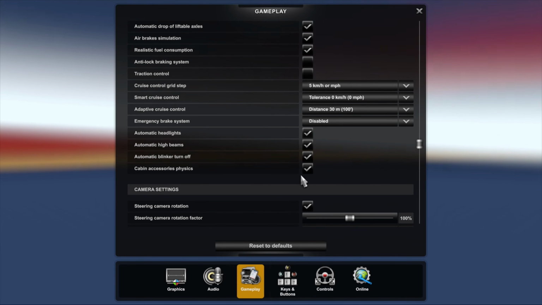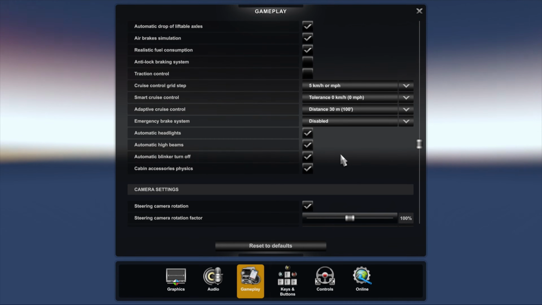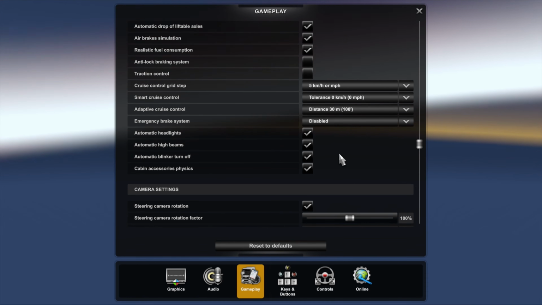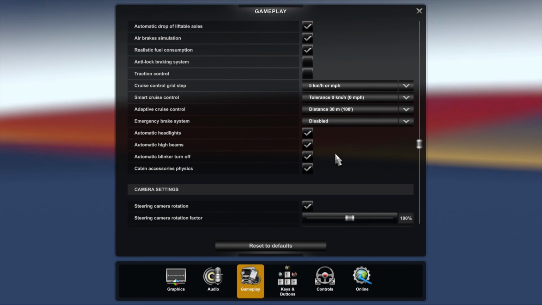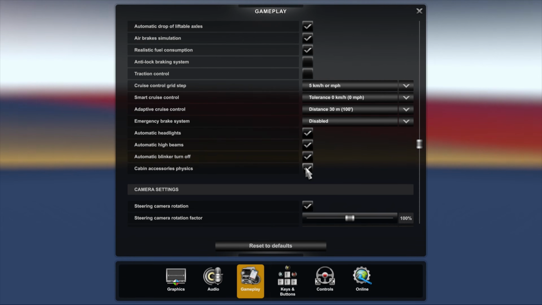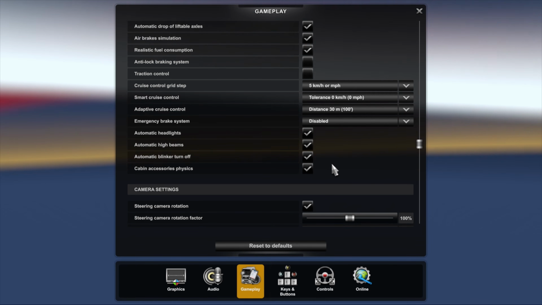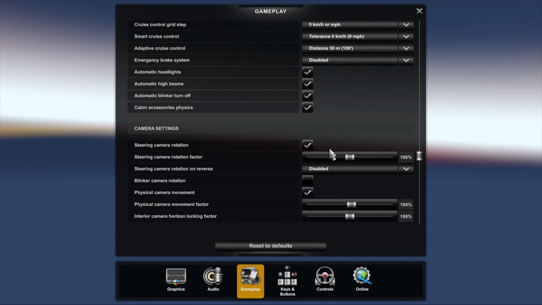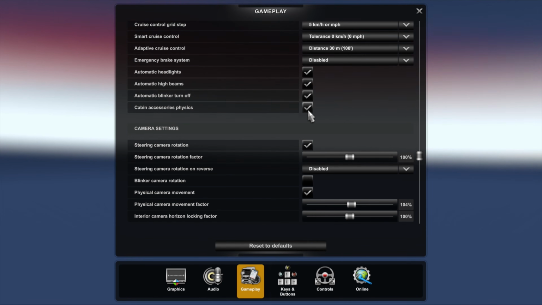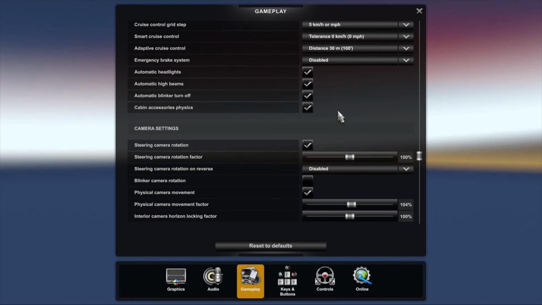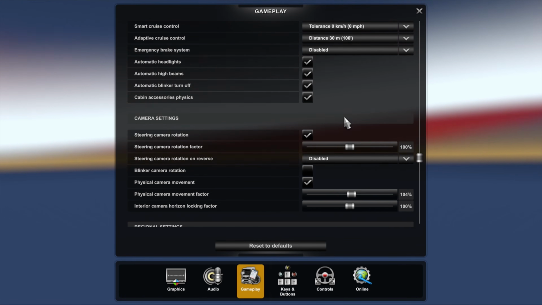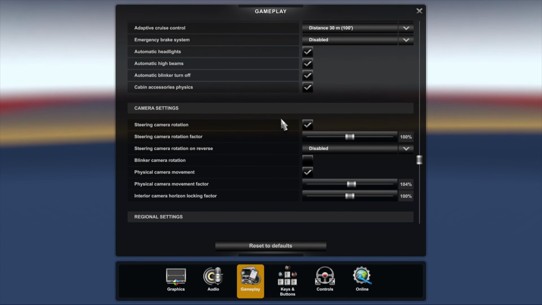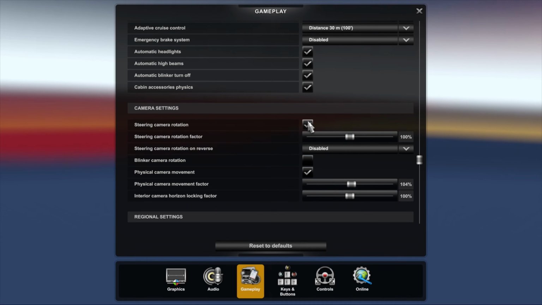Cabin accessories physics, I have that turned on. That's just simply if you've got, say, a hanging item hanging down from your rearview mirror or whatever from the CB radio, it will sway and move in accordance to the G-forces of the cabin. So I have that turned on to keep it more realistic. Again, if you're having problems with frames per second, maybe turn that off, because that can contribute to slowing the frames per second down. Okay, steering camera rotation. Again, your choice, but I find it's best to have that turned on.